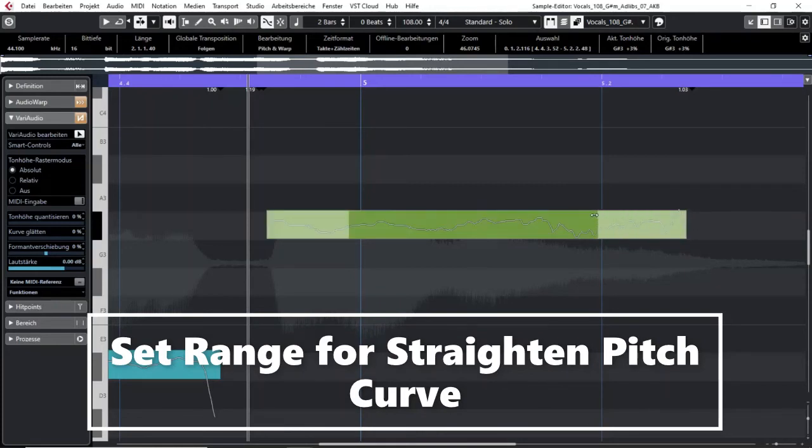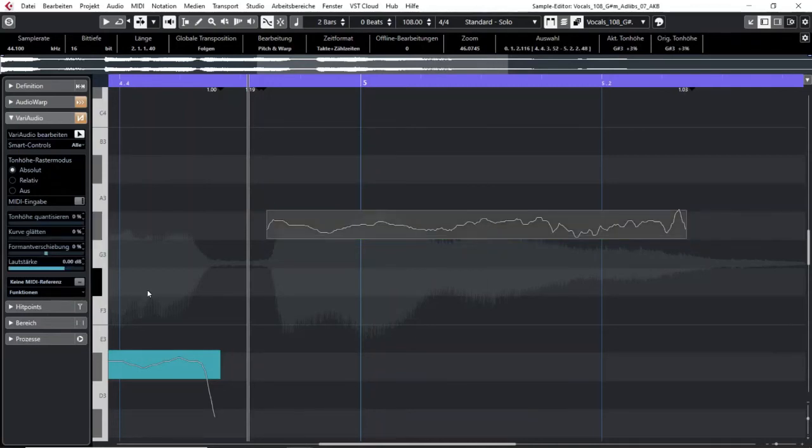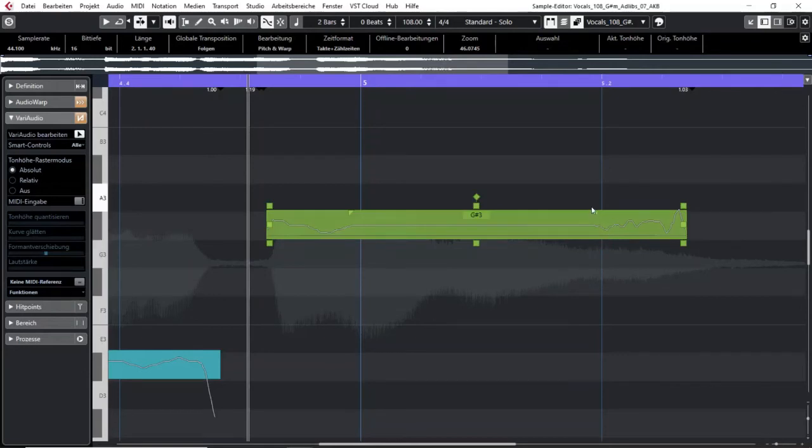So if I use these and drag them from the side to the middle, you will see that there appears a light gray area. And this area will be untouched if you apply changes to your curve. So if you now straighten out your curve, you can see it only happened here in the middle, not in the gray areas. In these areas, the curve stayed the same.